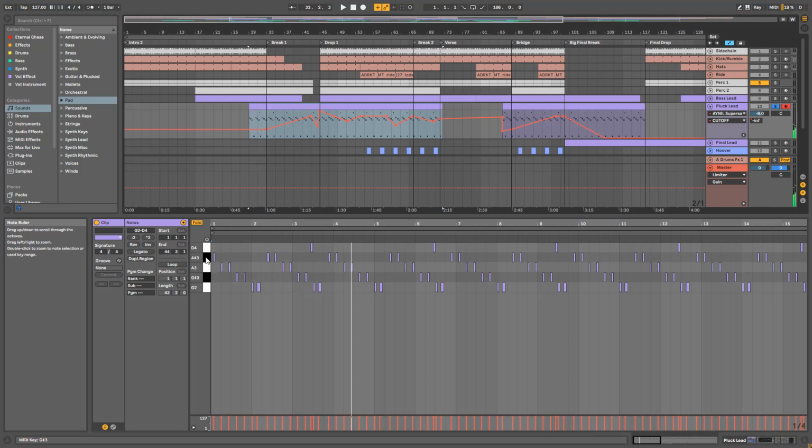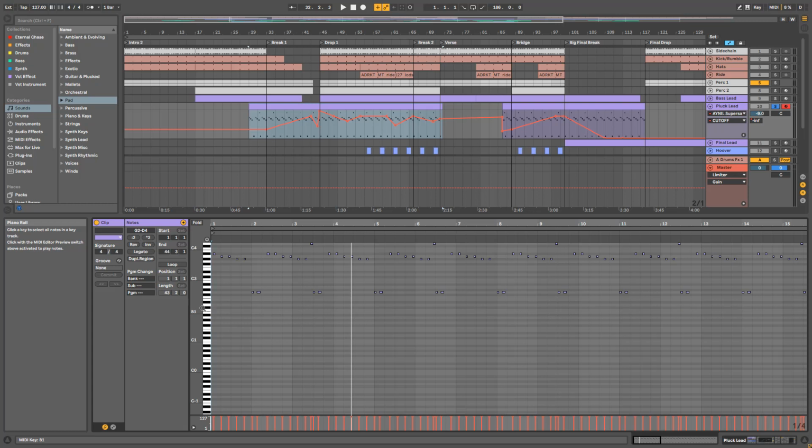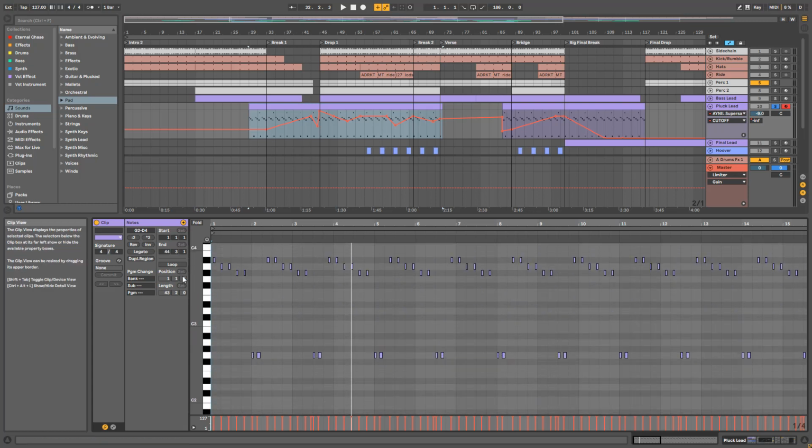So I play around octave 3, you can see, and then I always go down one octave lower. That's something that usually works well, always having your melody with a couple of notes very low, and then playing the rest higher. That usually works well. And here the pattern is pretty simple.